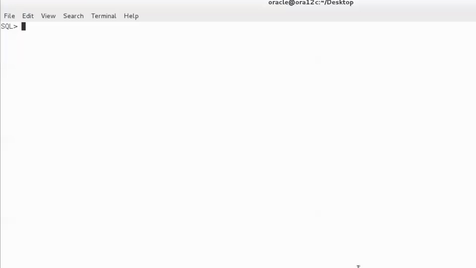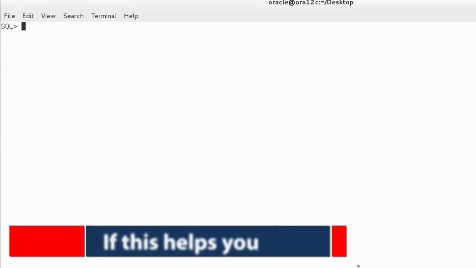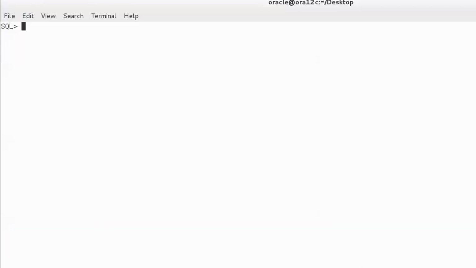Hi, in this demo, we will look at how we can take a backup of the control file with both the options that we saw in the lecture video. First, let's run an alter database backup control file to trace.